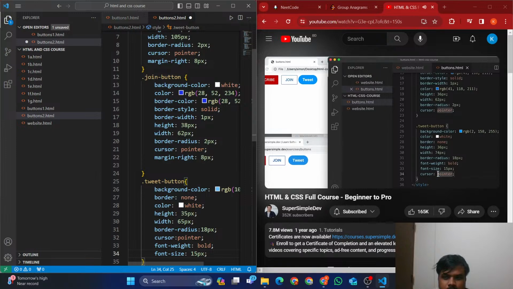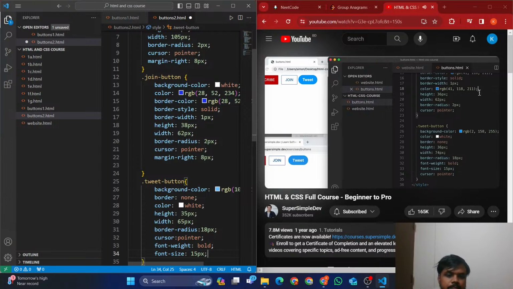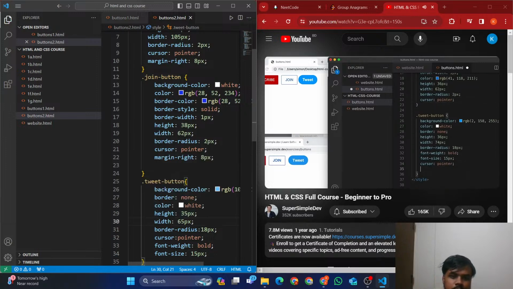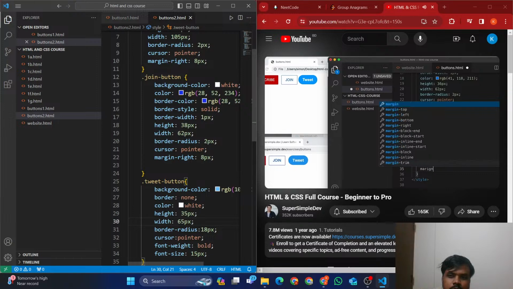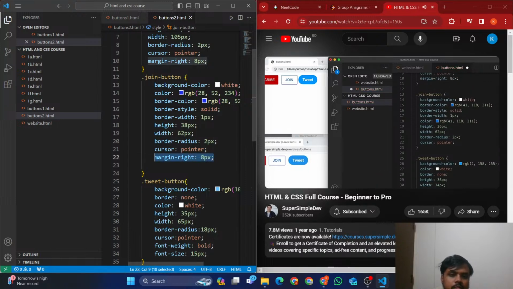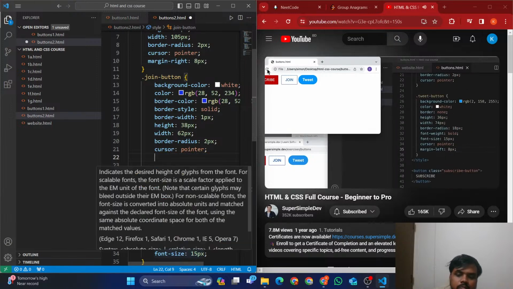So the last thing I'm going to adjust here is the spacing between these two buttons. Remember, spacing in CSS is called margin. So we're going to add to the join button. Actually, let's add it to the tweet button just for practice. We're going to add spacing. So we're going to add margin to the left, colon, and let's make it 8 pixels like we had it for the subscribe button. Let's save it and refresh.